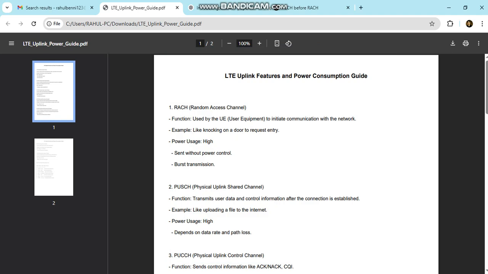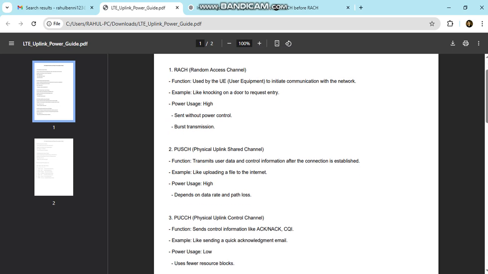So we are going to talk about LTE uplink features and power consumption. First of all, we'll take RACH, random access channel. That is one of the procedures where the UE has to connect to the network. It is like knocking on the door in order to provide the data and all. It is the function used by the UE, user equipment, to initiate communication with the network, like knocking on the door to request entry.